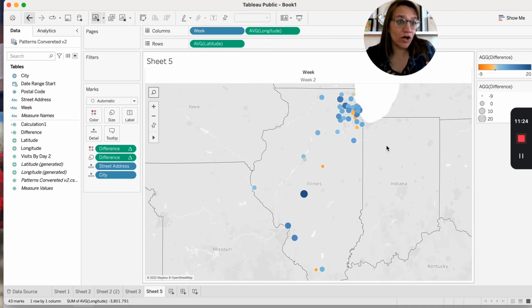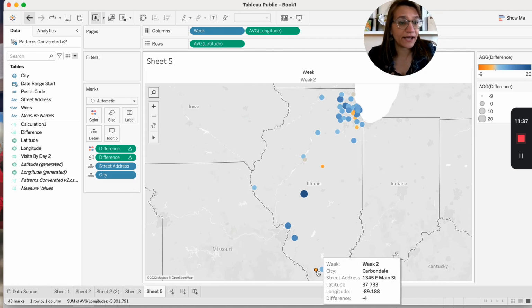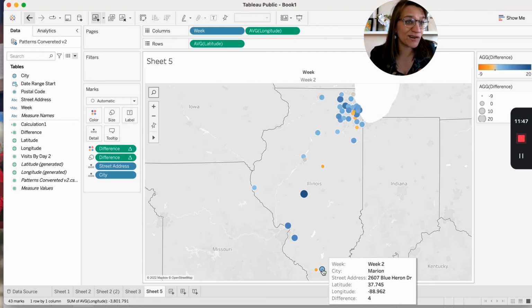We can see that overall, there were more visitors on the Tuesday when they were giving out free pancakes compared to the Tuesday before, but not everywhere, right? So we can see here in Southern Illinois, in Carbondale, which is a college town, that there were 4 fewer people on the free pancake day than there were the week before. But right here in the town over, there were 4 more people than the week before. So it's variable. There's a lot more analysis that you can do with the SafeGraph data. This is just beginning to scratch the surface.